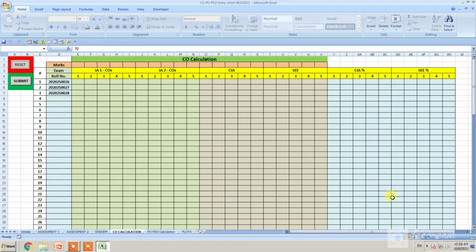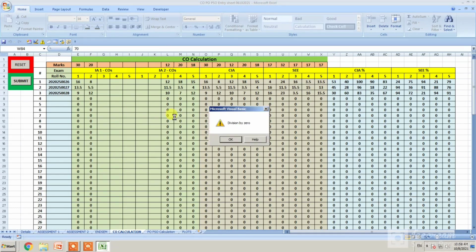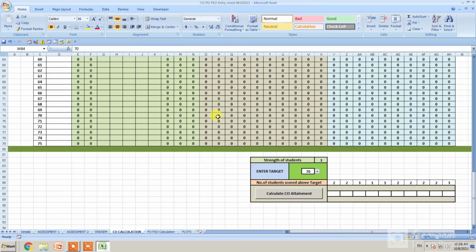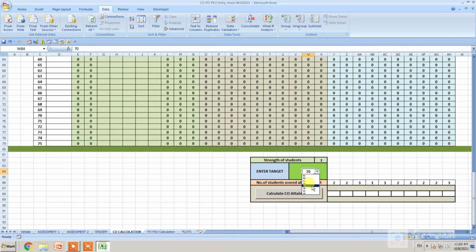Once the reset button is pressed, all the data will be erased like this. The roll number will be mapped from assessment 1, so no need to write it. Then a division by 0 error will appear, just press OK. The strength of students data is calculated automatically, so no need to type it manually. Then we need to choose the docket from the drop down menu, from 50 to 75, or you can type it manually. Then we have to press the calculate CO attainment button. The CO attainment is calculated.